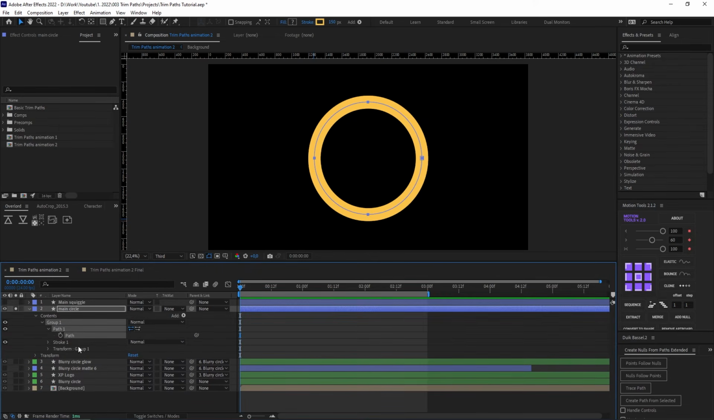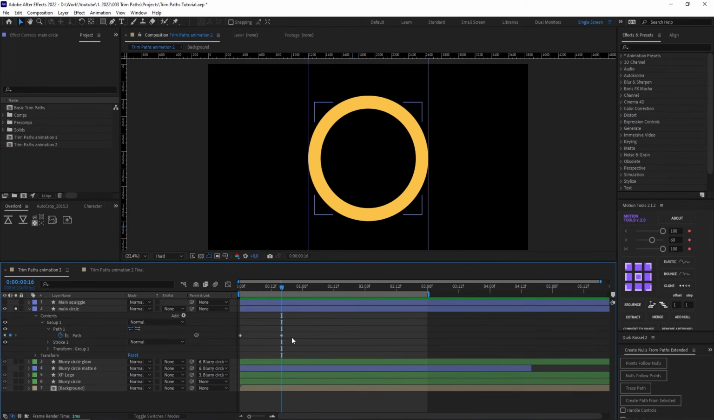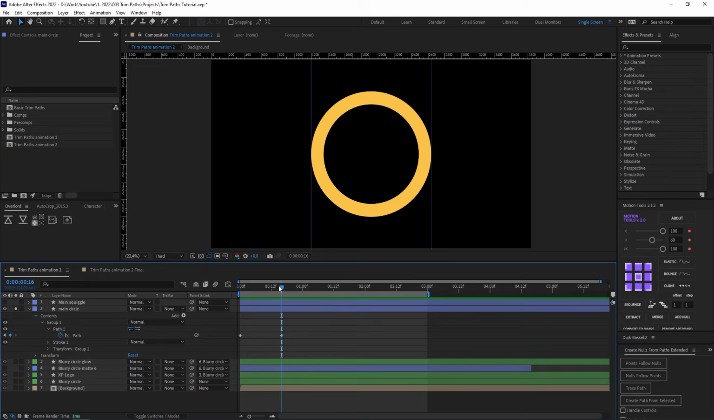So if I twirl down, come into path, drop in a keyframe there, then I'm going to move to about 16 frames in, drop another path keyframe. I'm just going to use my ruler to get an idea of where the path fits right now. You'll see why that's going to be helpful. And if you don't have your rulers active, you just need to hit Control R or Command R and they'll pop up. So there you go.